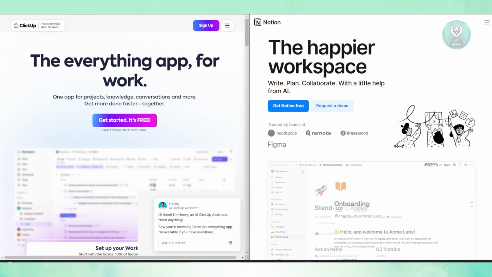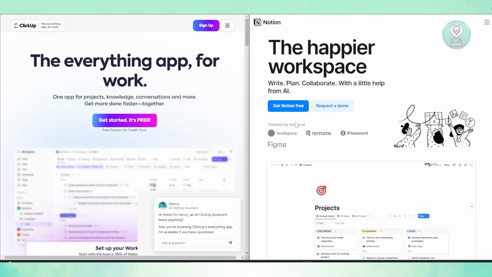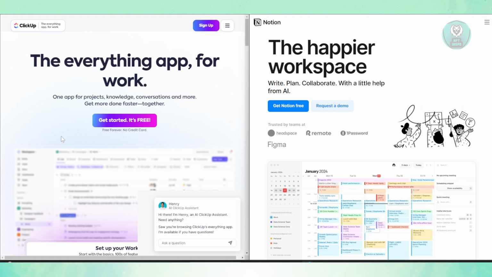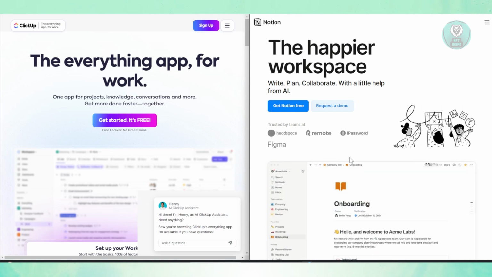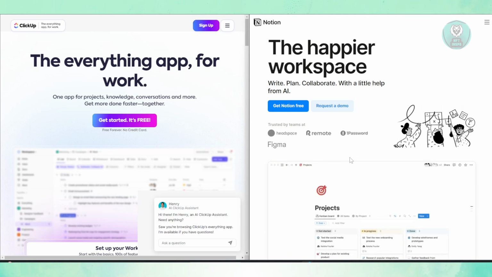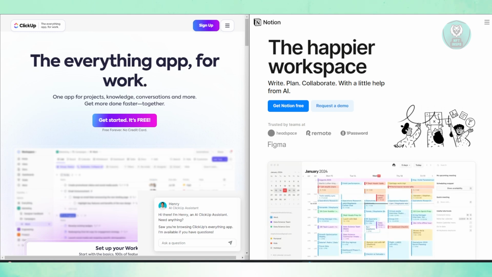Now, what about the pricing? Both tools are affordable, but the breakdown looks similar to this. ClickUp has a free plan, but with limited features. If you need more, the paid plan starts around $7, if I'm not mistaken, per user per month. Now, Notion also has a great free plan, and its paid plan is cheaper, starting at around $4 per user per month, making it more budget friendly for individuals or smaller teams.